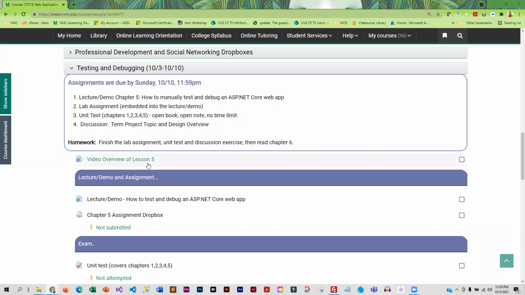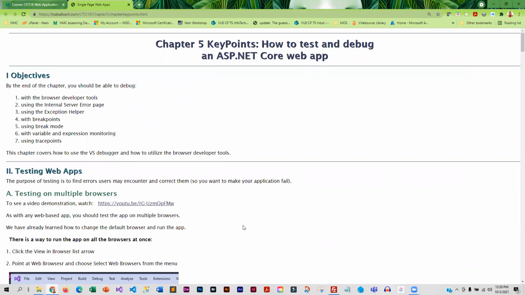This week, we are going to cover how to test and debug your application. So some of this is probably going to be review for a lot of you. And so the lecture demo and the hands-on are not going to take all that long. We also have a unit test that is open book, open note with no time limit.